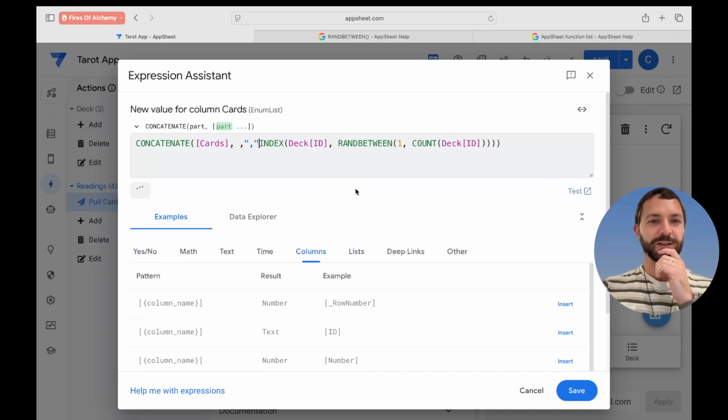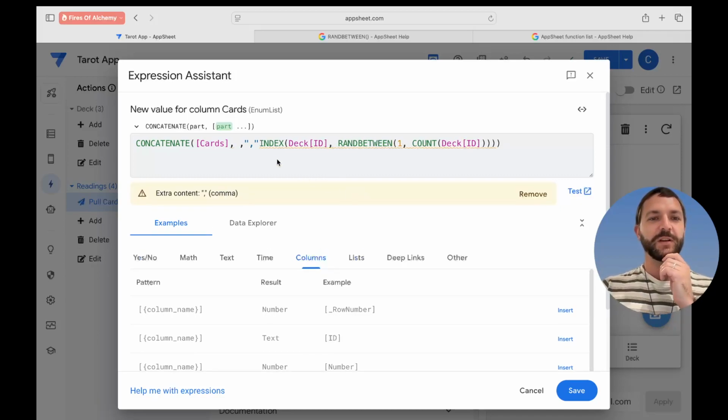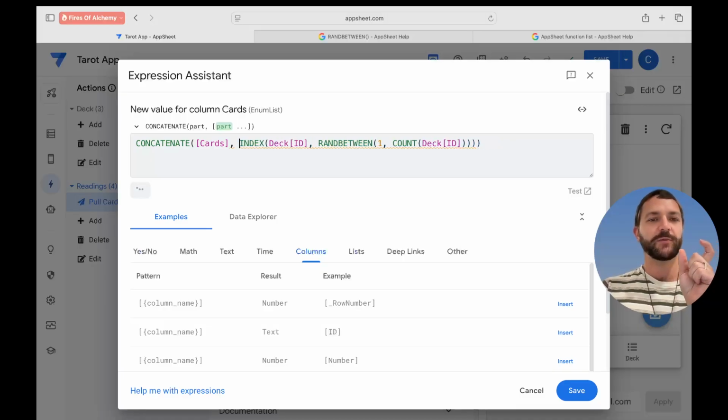Oh, what am I doing? Sorry. We need to add a comma as well. So it's going to concatenate part 1. Okay, so maybe if we go part 1 here, add a comma. Yep, and then a quote and a comma and another quote.